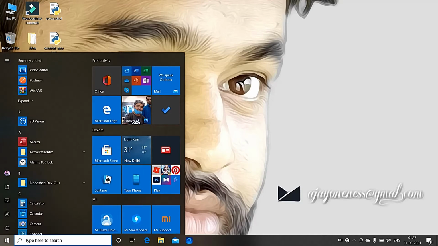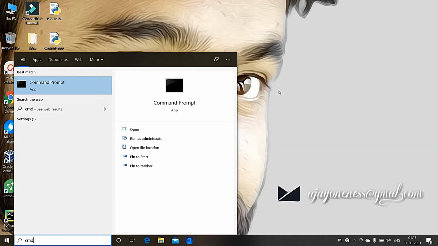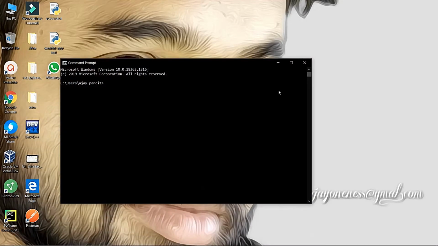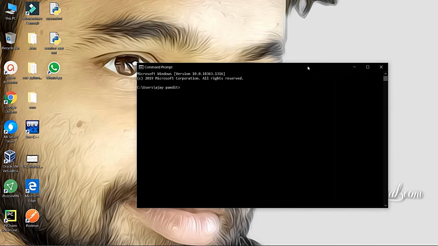First you have to open cmd command prompt. Then you have to install one package. So I'm typing pip install pyautogui. Enter.